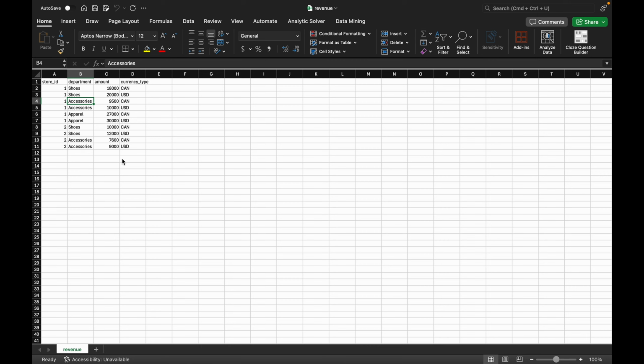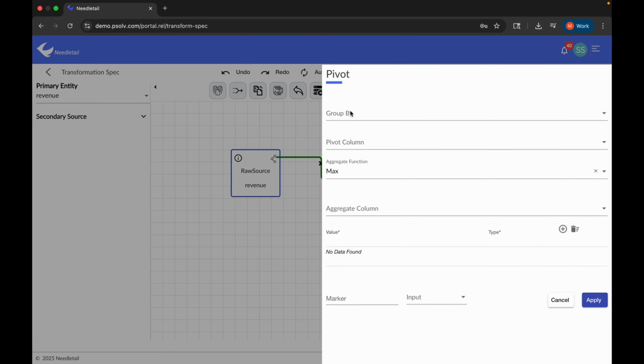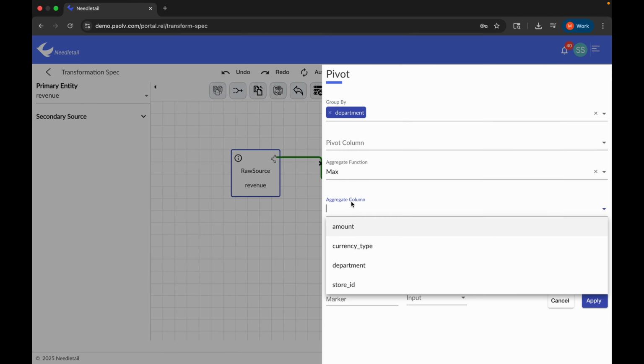Next, click on the T icon, open the three-dot menu, and choose Transformation Spec. Once inside the Transformation Spec page, drag the pivot icon from the top panel and connect it to the raw table. Then, click on the pivot icon to configure the transformation.